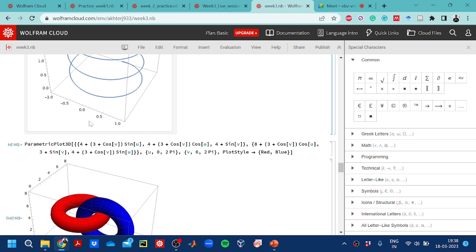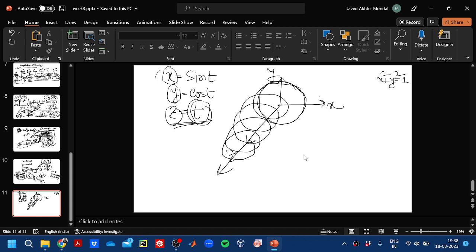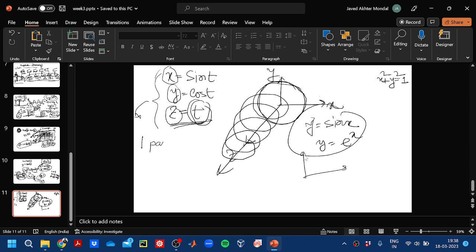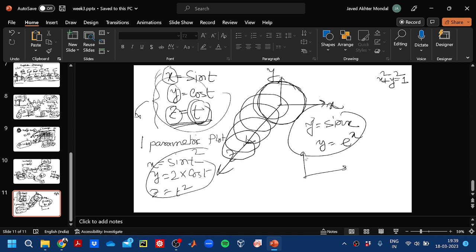For every kind of plot that we have plotted earlier, we can plot different parametric plots in the same graph. Just like in the case of 1D, we plotted y equal to sine of x and y equal to exponential of x in the same graph earlier. Here also we can plot two different parametric plots. This is one parametric plot, and suppose we have another expression for another parametric plot like this: x equal to sine of t squared, y equal to 2 into cosine of t, and z equal to t square. These two parametric plots we can also plot in the same graph.